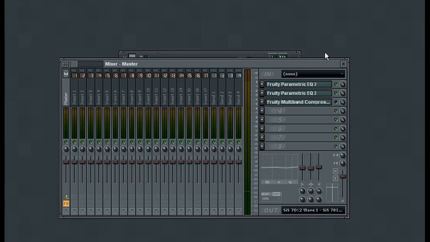So again, I just want to get across that the purpose of the multi-band compressor is to finalize your track, but it's not to master your track. What I'm considering finalizing is just getting your track to a point where you feel good about letting other people listen to it, and where you'd feel good about sending it to a mastering house.